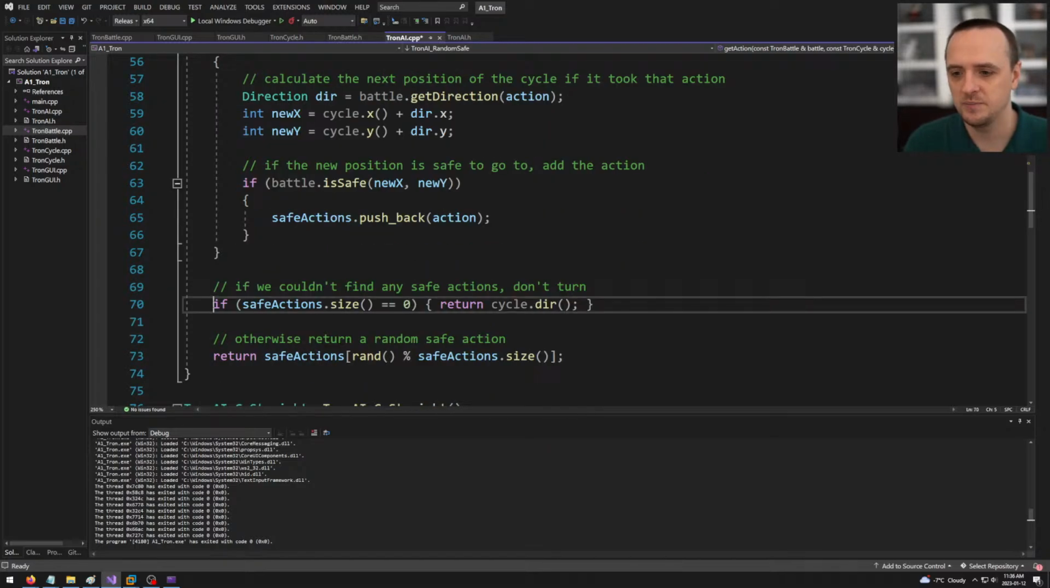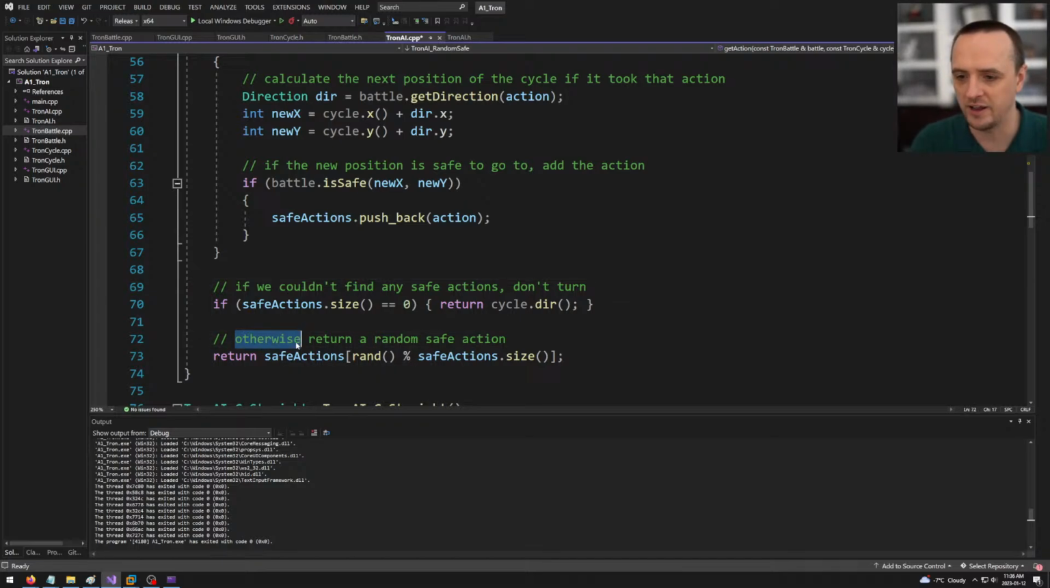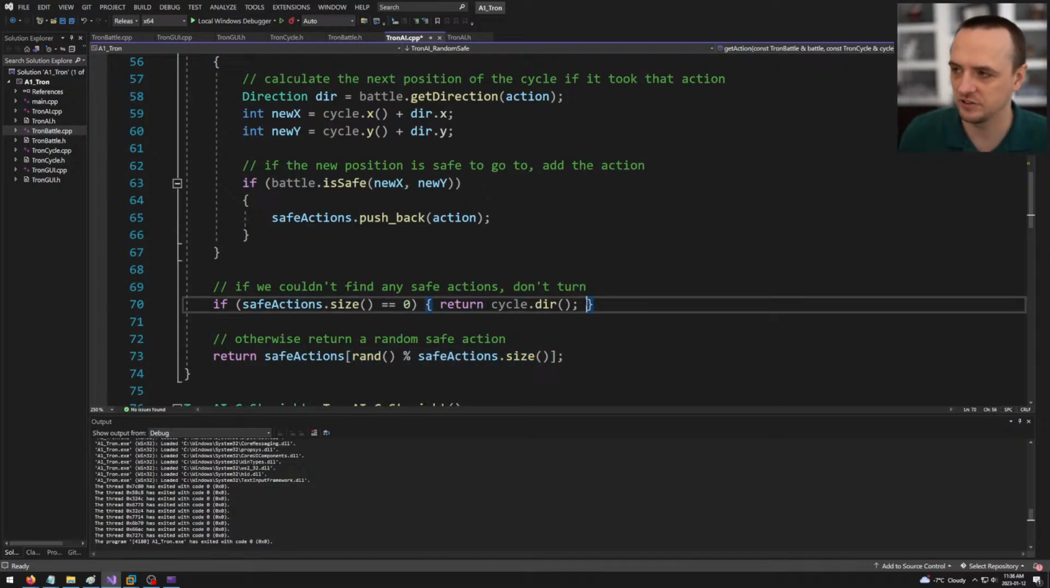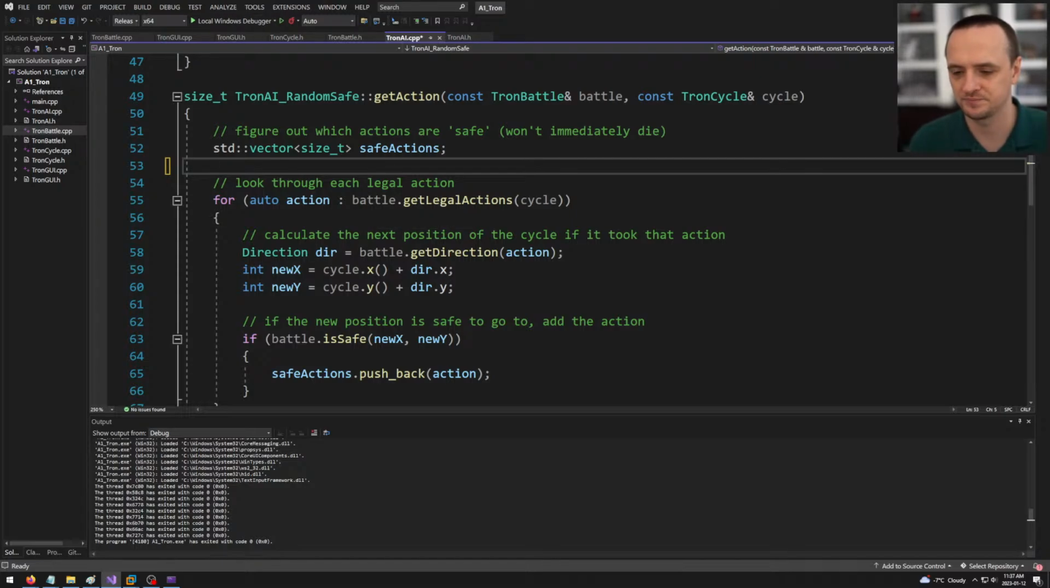So essentially, if we couldn't find any safe actions, then I don't care which direction I go. So I'm just going to return the previous direction that I was going in. So I'm just going to continue going straight into the wall. Otherwise, if I did find some safe actions, then this returns a random one of those safe actions. So random safe, this AI is exactly what you think it would do. It would look at all the safe actions and choose a random one from it.